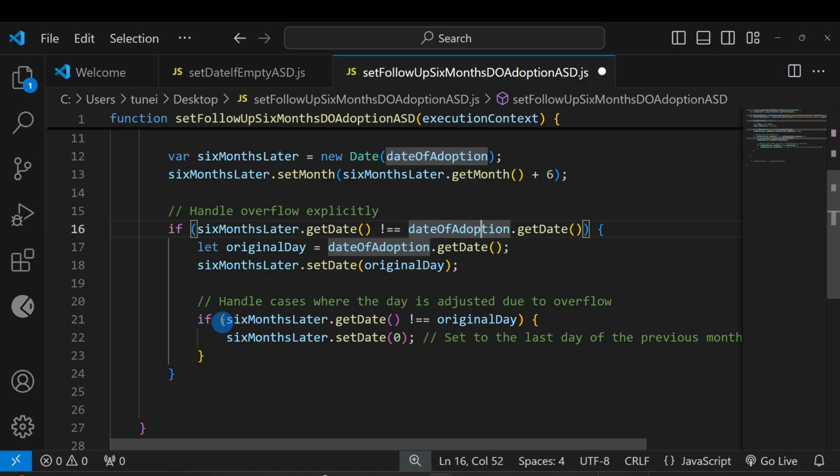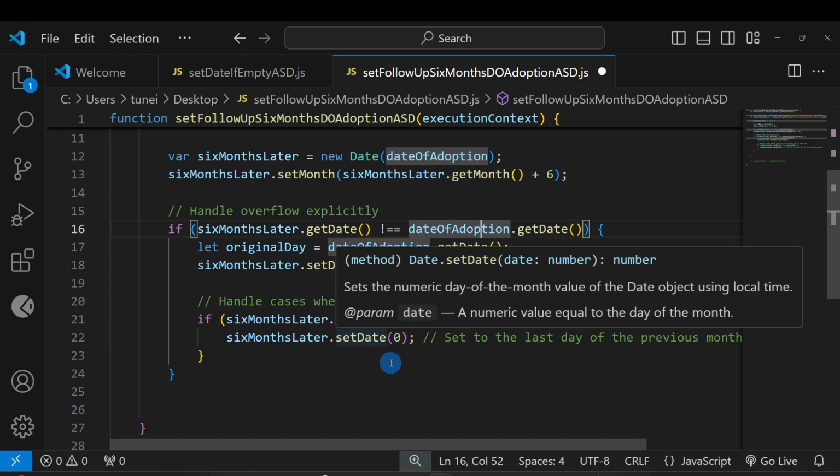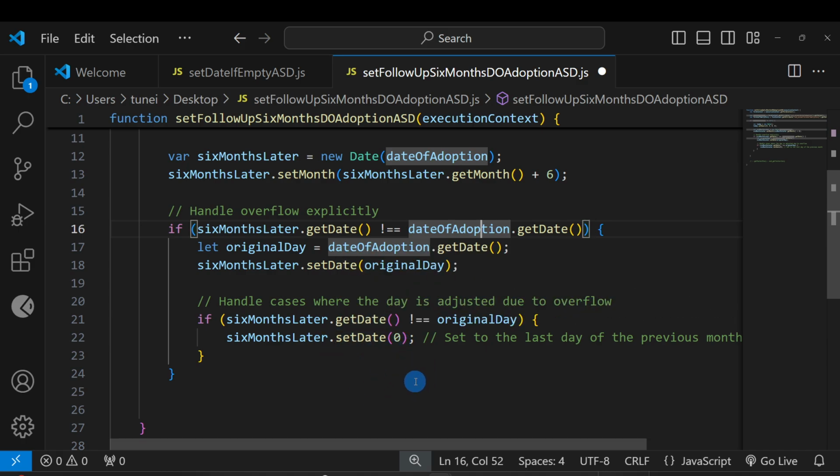Then for other cases, like if it's 28 days, 29 days, and 31 days, what we're going to do is check if the 6 months later dot get date is not equal to the original day. If they're not equal, the numbers are different. What we're going to do is reset the 6 months later date. So if it's like September and it ends on 31, it's going to reset it to 30. And that's what this does. All right, and that's how we'll handle our edge cases.